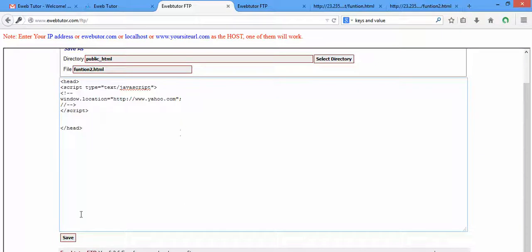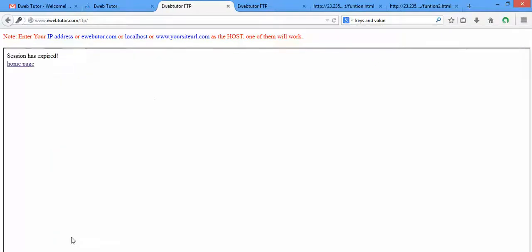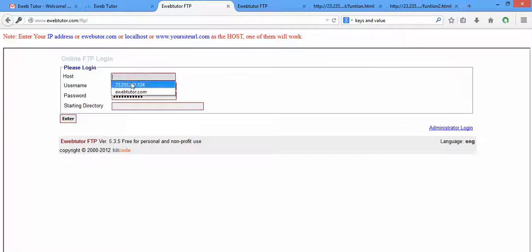So let's run this and see what happens. My session has expired, so let me log in again.